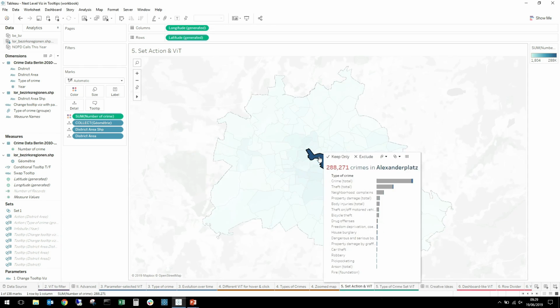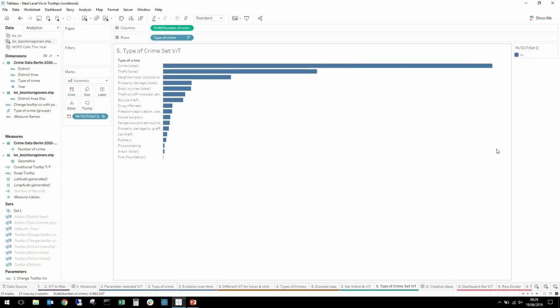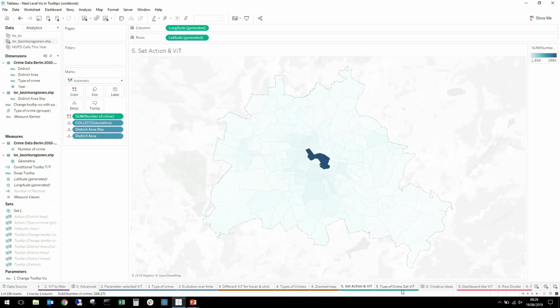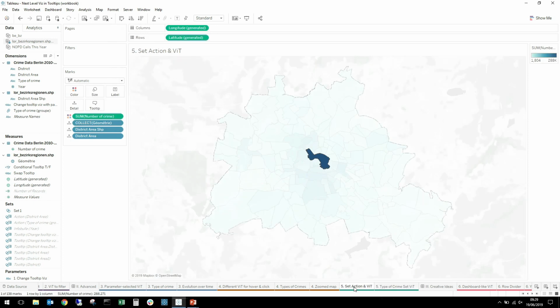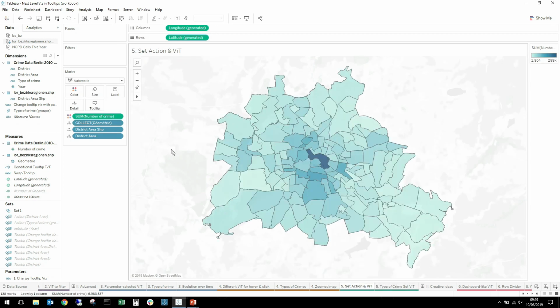See, I have to click here because the set action is based on a click. I'm selecting Alexanderplatz, which is the most dangerous area of Berlin, and you see that the blue section is the proportion of crimes that were committed in that area. I can slightly change it by bringing the blue part first, so it might be a bit easier to read. So I select Alexanderplatz again, put the blue part first in the Viz in Tooltip, and it's already nice here because I can have an interactive Viz in Tooltip.